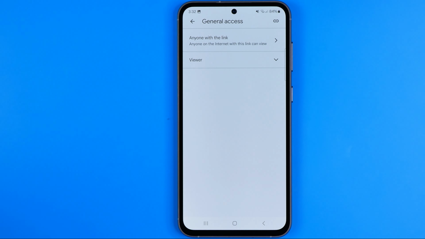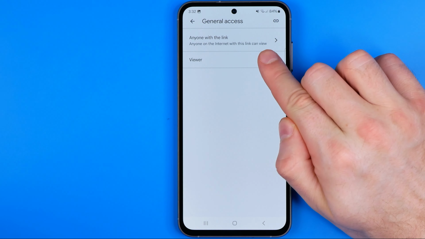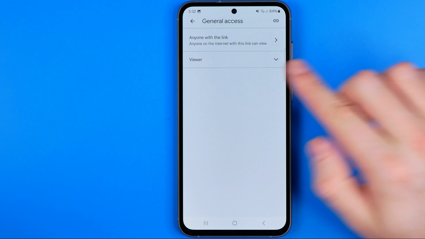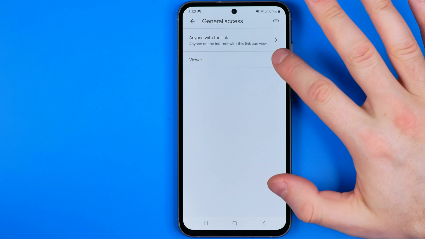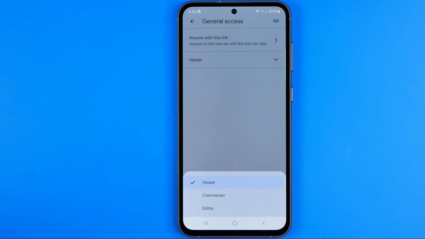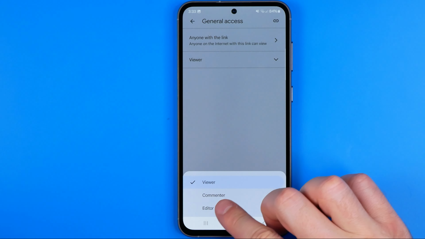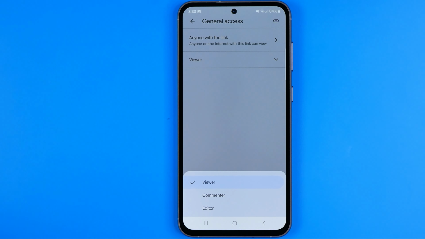By default, user can just view that file without editing it because down below here it says viewer. We can easily change it if we tap right here, and then we can change viewer to commenter or editor. Editor means that user with the link to our file can edit it and save the changes.